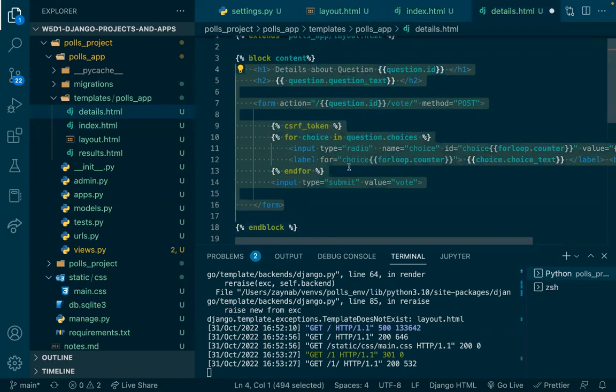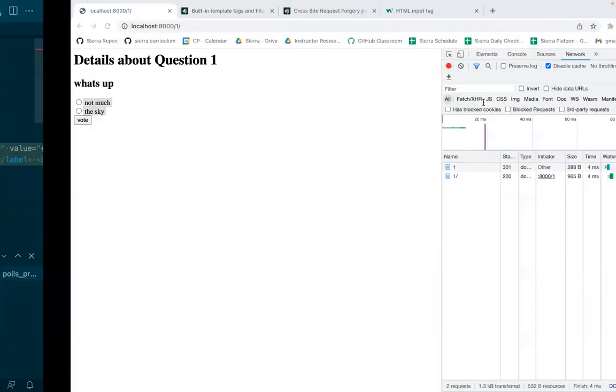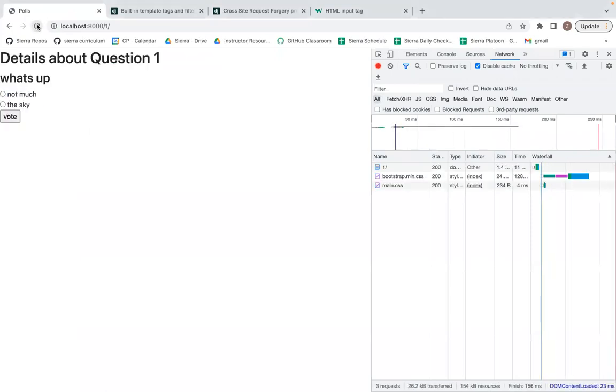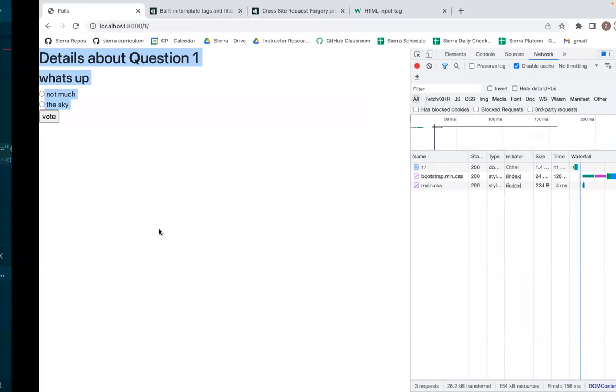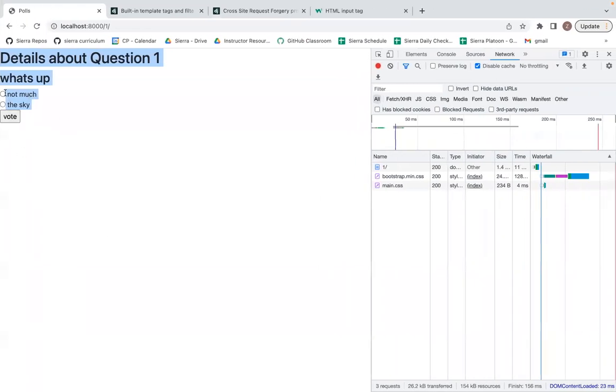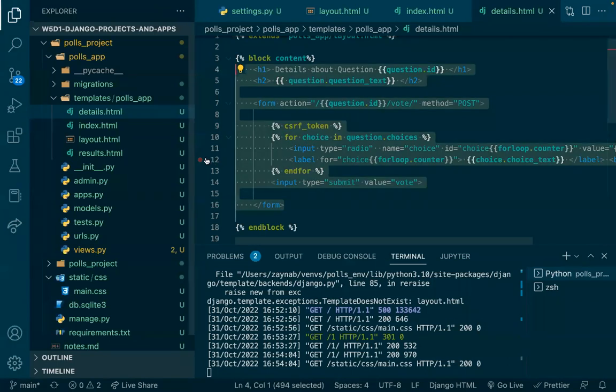Okay, so now if I refresh this, I see that the styles were updated. So yeah, this is pretty cool. There's quite a bit to do with the templates. There is also an include, which lets you include a file within.